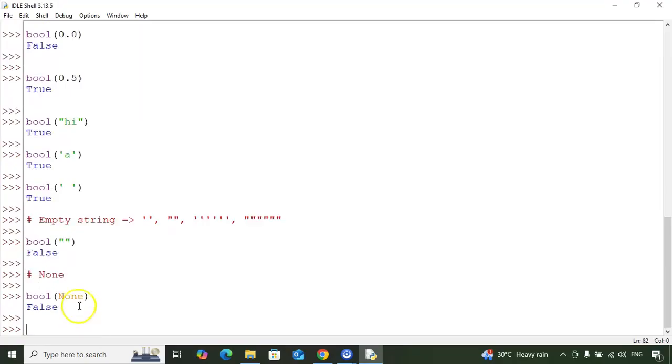Okay. So what do we understand here? 0, 0.0, empty string and None. When we try to convert them into Boolean, we'll get false values, right?